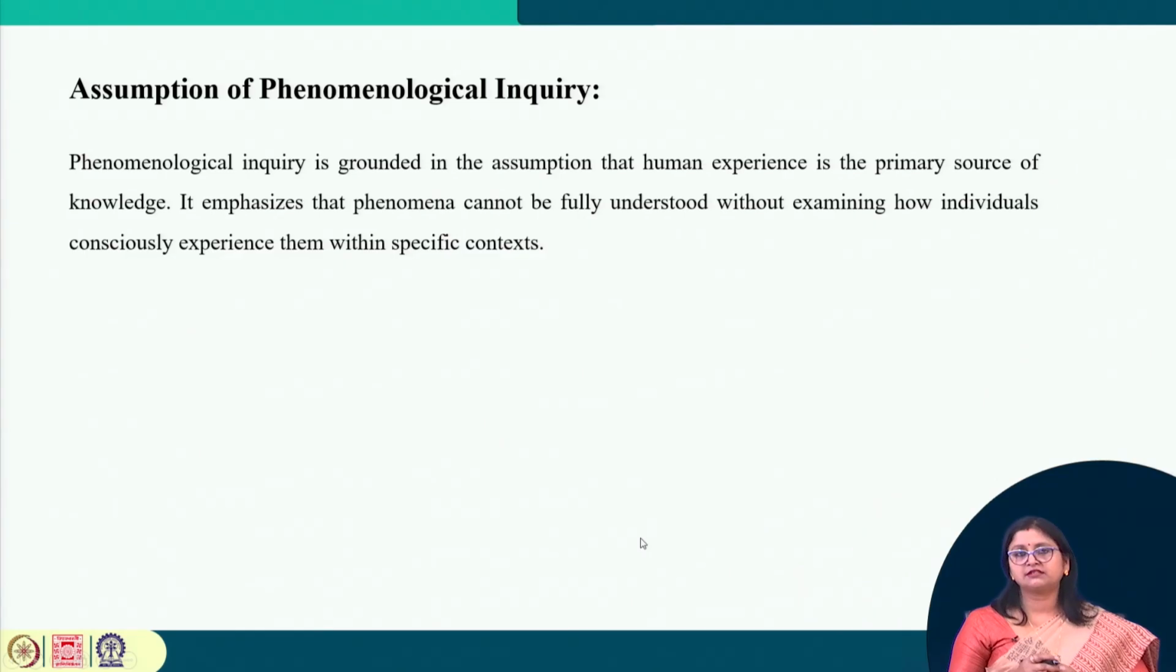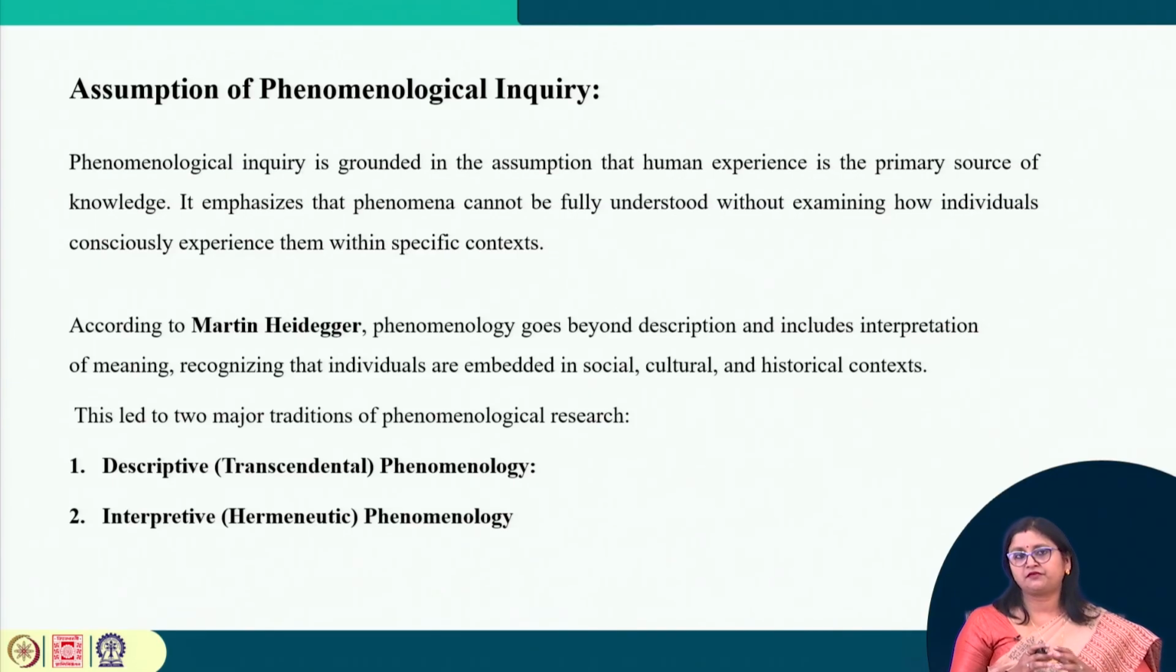So, what are the assumptions behind the phenomenological inquiry? Phenomenological inquiry is grounded in the assumption that human experience is the primary source of knowledge. They focus on the experiences. It emphasizes that phenomena cannot be fully understood without examining how individuals consciously experience them within the specific context.